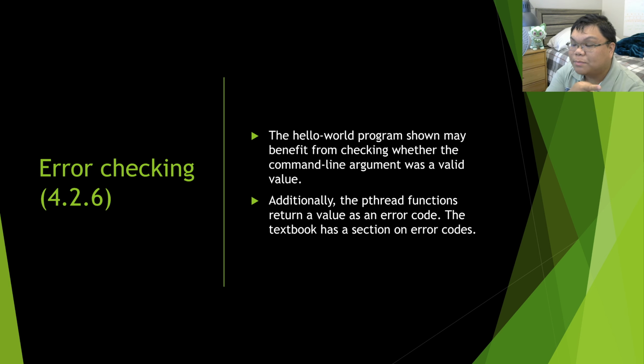Also, did you know that those pthread functions return an error code? It might be a good idea to see what those error codes are, just to make sure that we have nothing going wrong with our program. Or put it another way, just in case something goes wrong, we can see what those pthread functions were returning, and then we can determine what kind of error is happening.